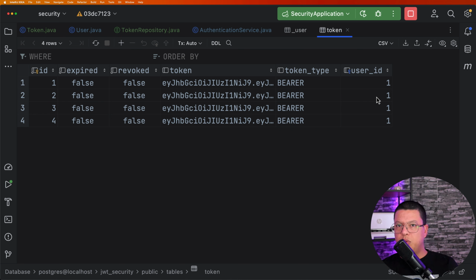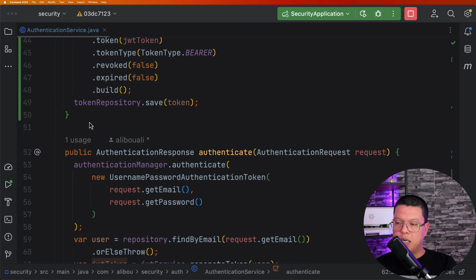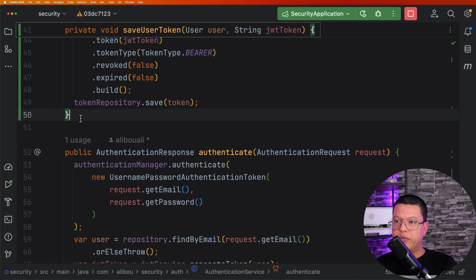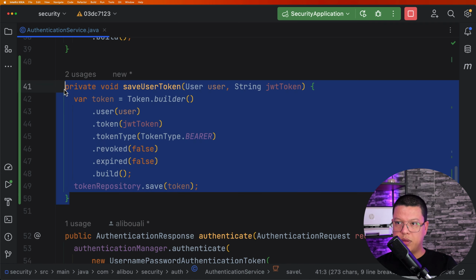All right, so what we implemented so far is fine. Now let's go and revoke all the other valid tokens of a specific user. And to demonstrate that, let's stop our application and first let's implement this and then we can continue. Now I want to implement the method that will revoke all the existing tokens for a specific user. First, let me move this method to the bottom.